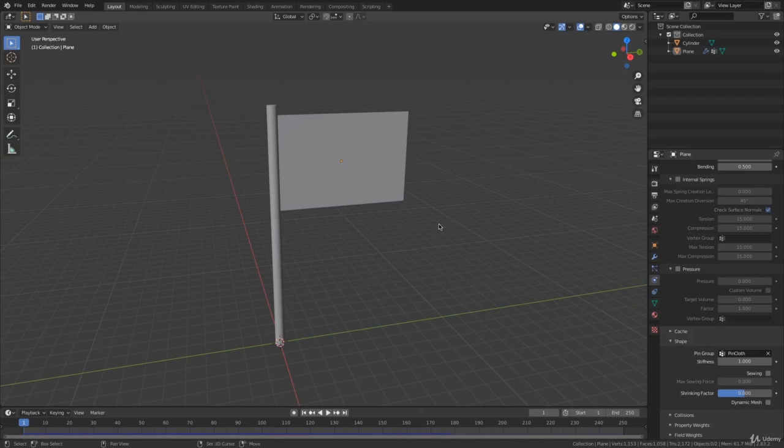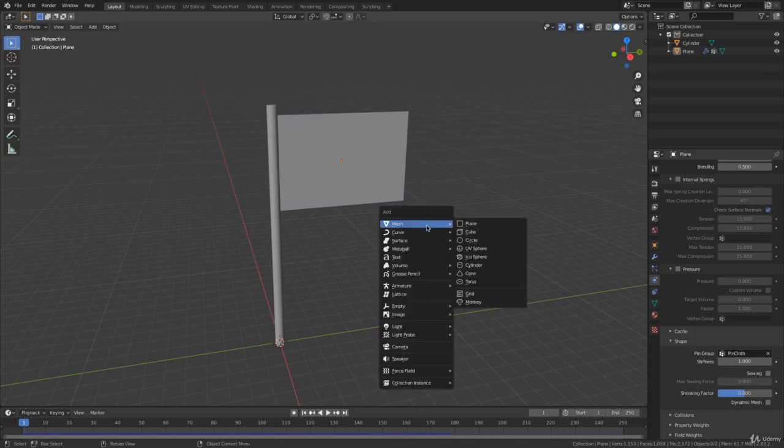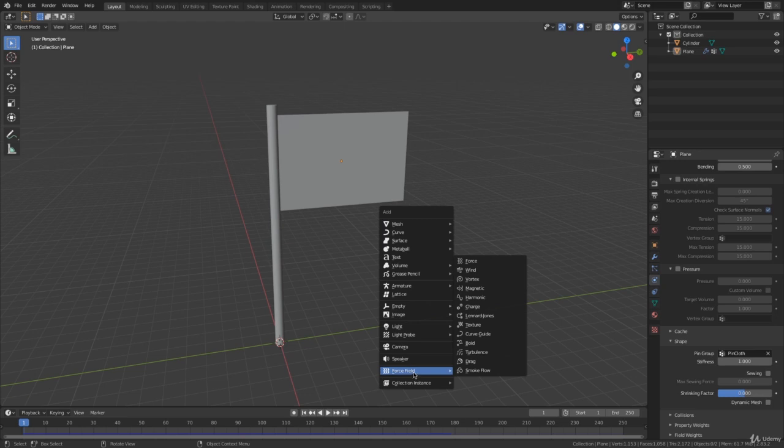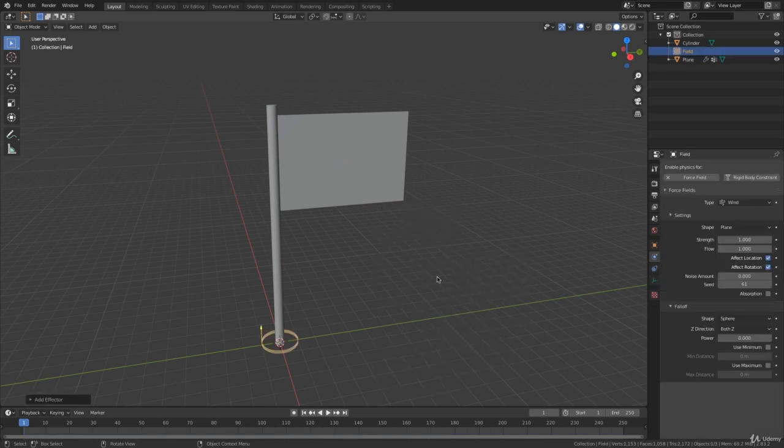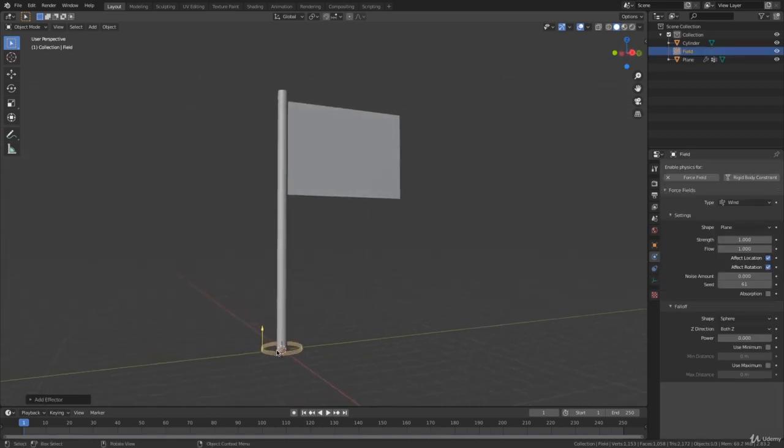So first of all, Shift A to create something new. And then we're going to go down to force field. And then you'll see you'll have all these force field operators that you can add. So I want to add a simple wind. So you'll see the second one from the top is wind. Click on that. And currently you can see that the wind arrow is pointing upwards.